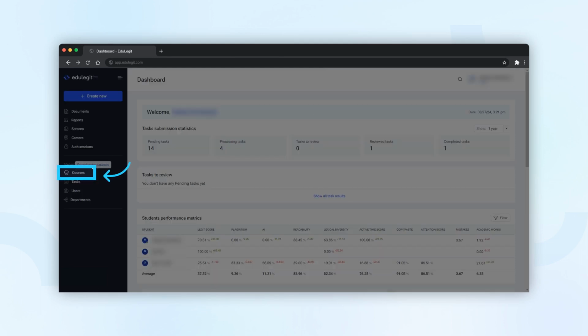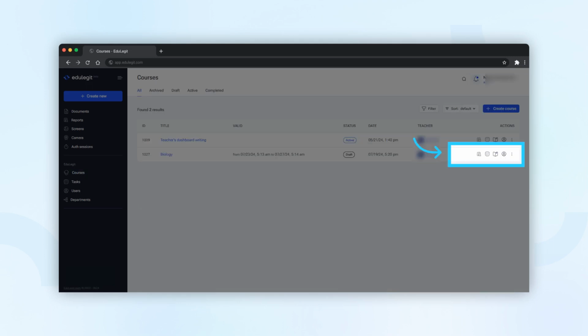To access a specific course, go to the course on the dashboard. Select the option to update, delete, or view.